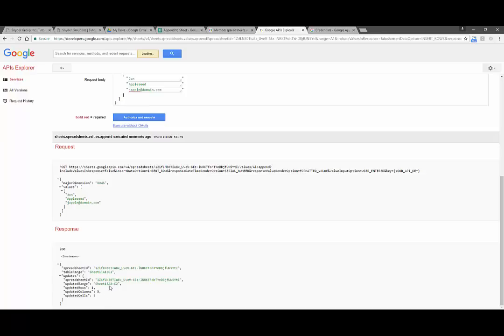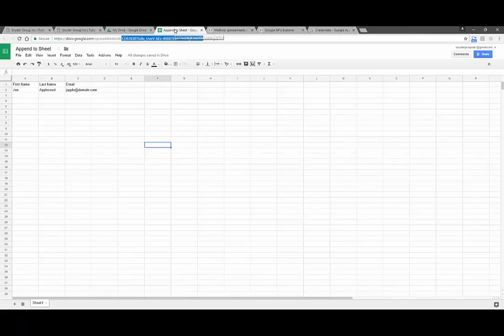We see in the update section that we updated the range A2 to C2 with 1 row, 3 columns, and 3 cells. Let's take a look at the sheet and we can see the new data.